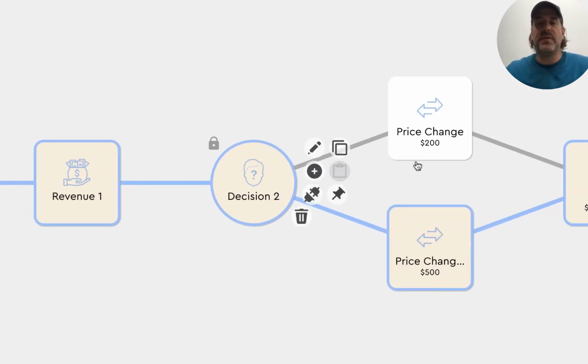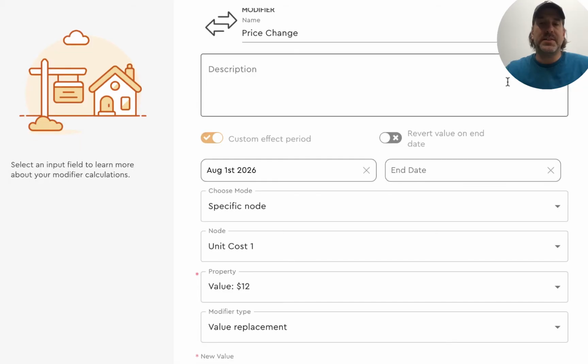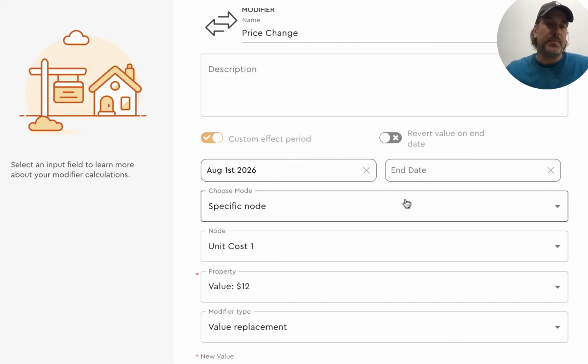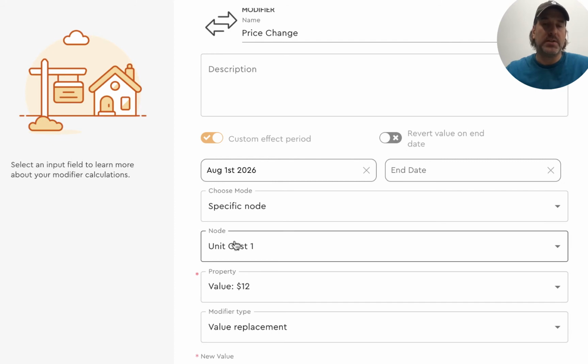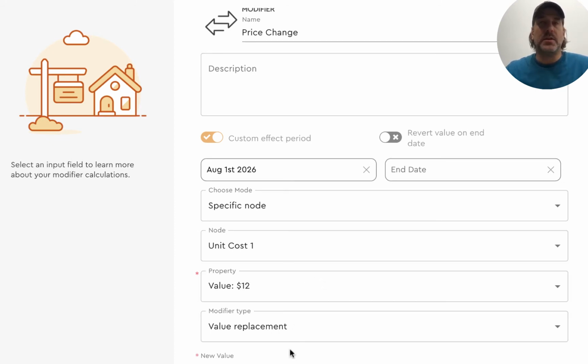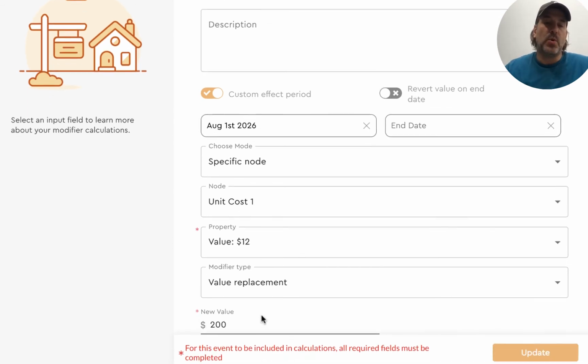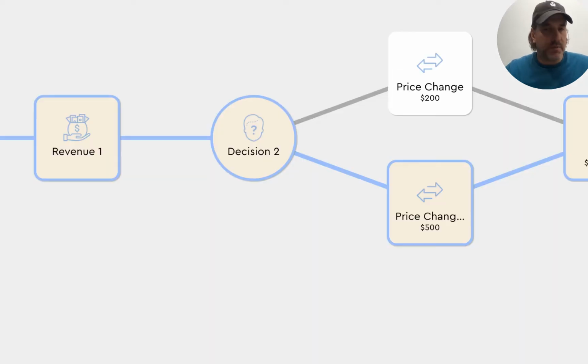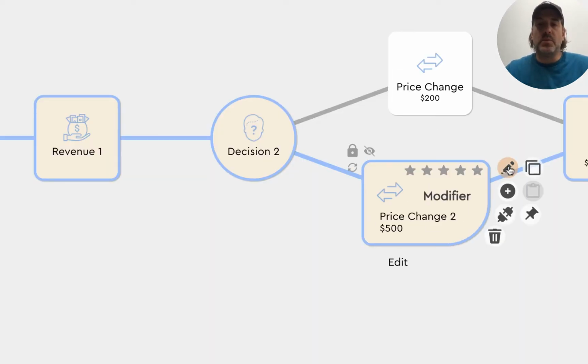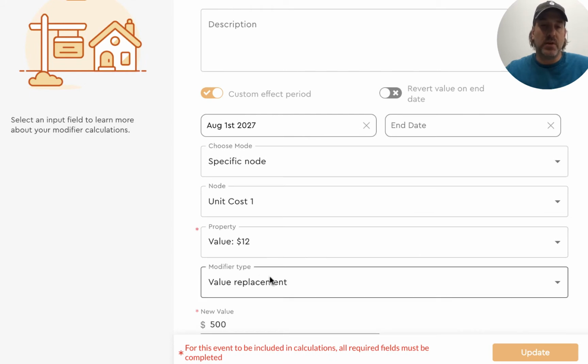And then we're experimenting with something here. This is a power event that we have called a modifier. So a modifier allows us to take any event upstream, like the unit 1 cost, and any field, like the price, and change it, replace it, add a multiplier to it. So in this particular case, we're going to change it to $200 effective August 1st, 2026. Obviously an example. And here's another one where we're going to change that price to $500 on August 1st, 2027.